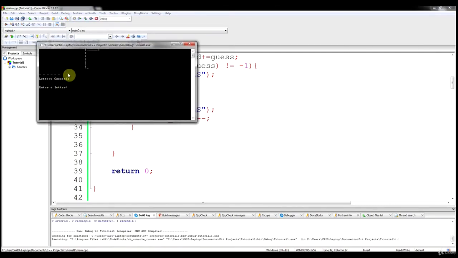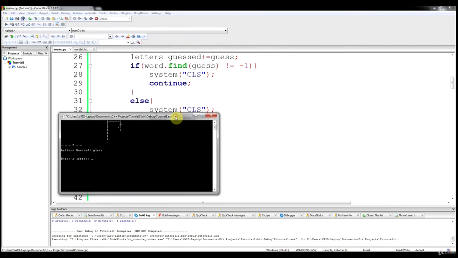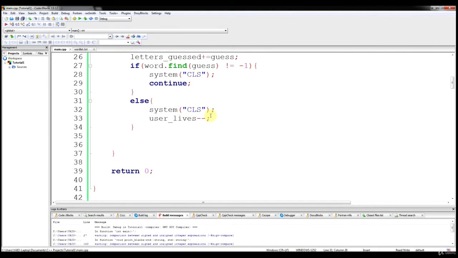Let's enter in G. As you can see, it's not running down the screen anymore like it was the last time. That's because when we clear the screen, it's reprinting it all in the same exact spot, so it looks like it's not going anywhere. That's the kind of effect that we want. So system CLS is something new, but something easy and something that you can use in all your applications. I just wanted to show you that.